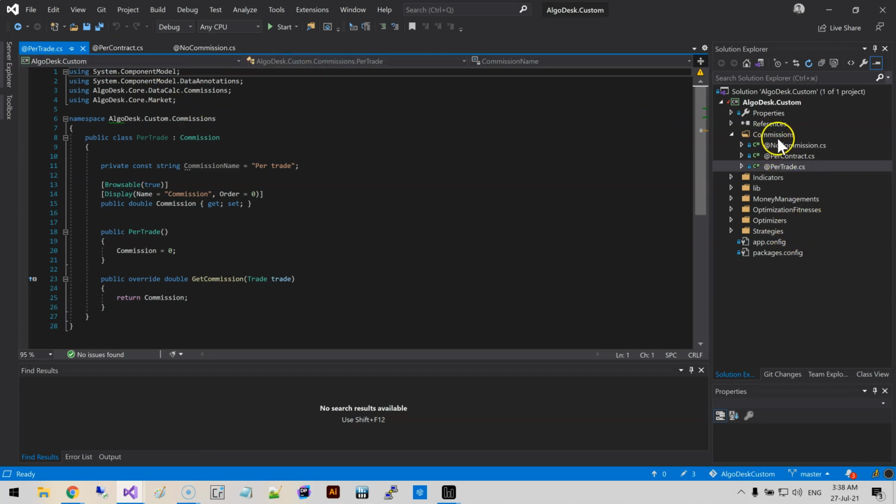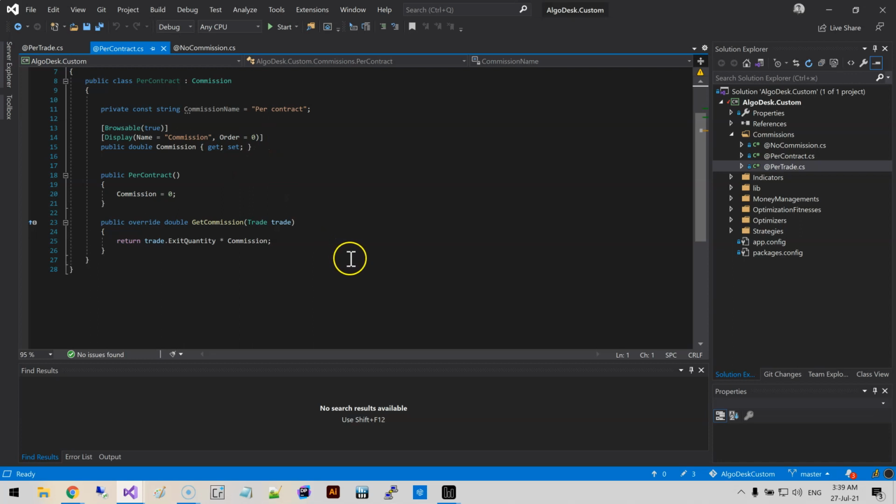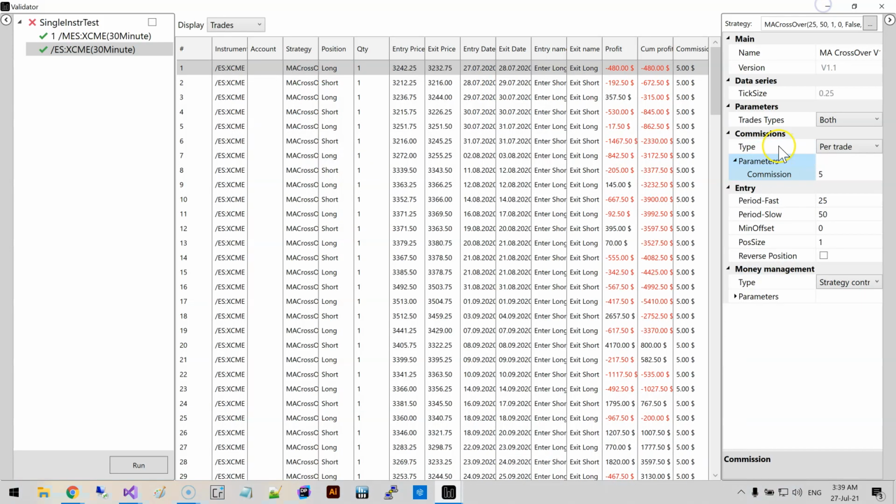So with commissions, if you want to create your own custom commissions where certain conditions apply based on the trade, like a quantity or price, you're free to do so. This module will return the number of commissions applied per trade or per contract or whatever logic you put in here. It's a very good thing for testing.